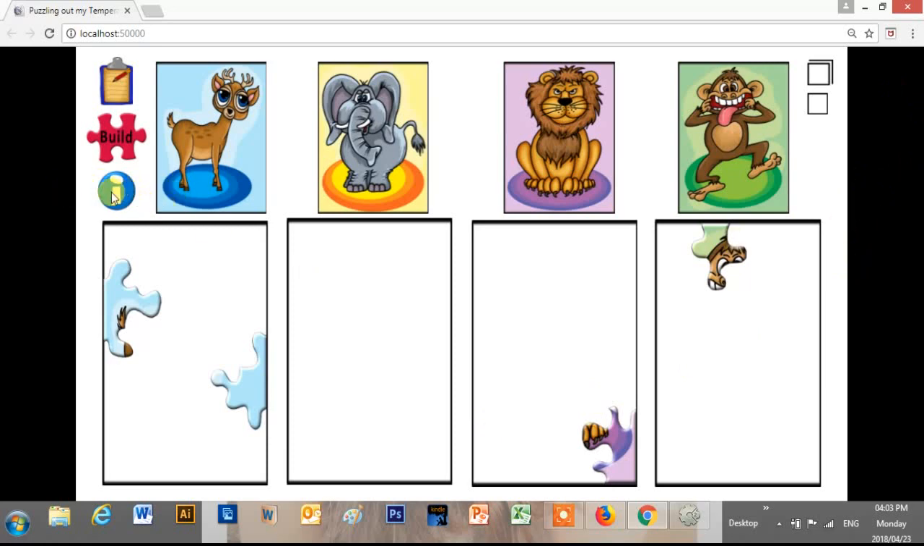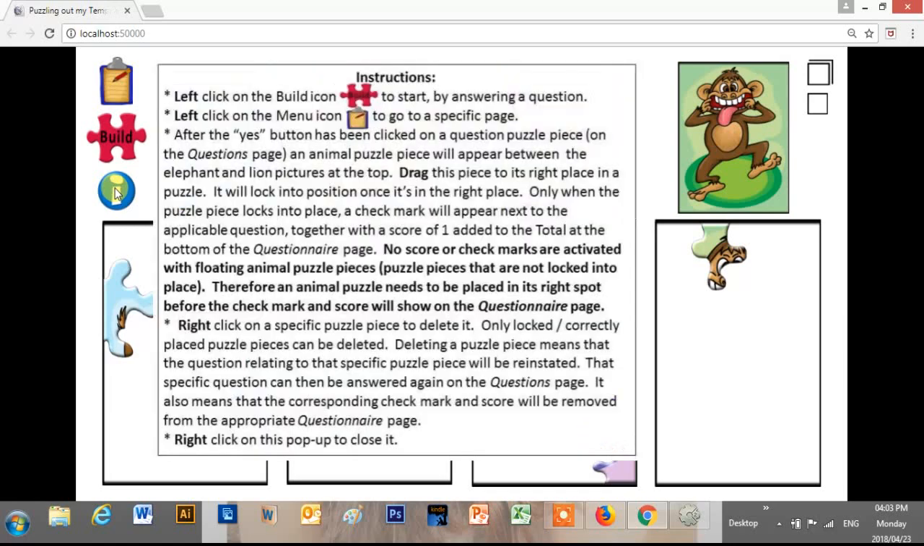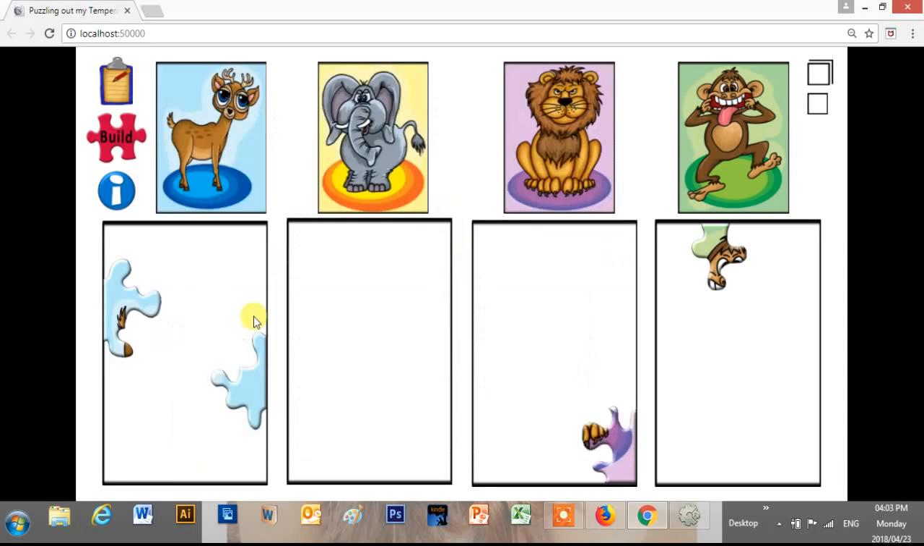You also have, I'm just seeing this now, an information button or instructions button. When you click on it, it will give you all the different instructions that you can follow. And to close this pop-up at the end, it will just say how to close it. So you just right click with your mouse on it and it will close it. And that's basically how this product works.